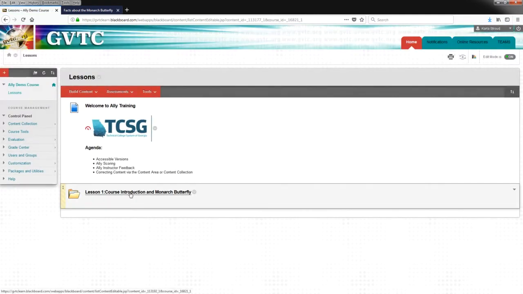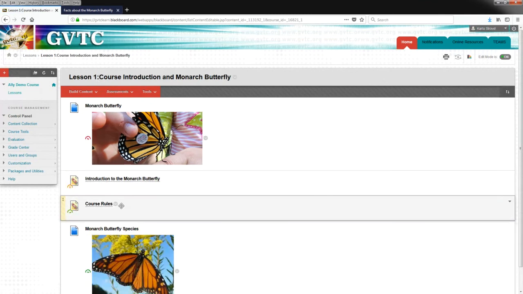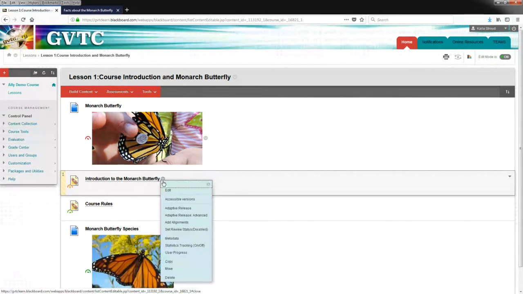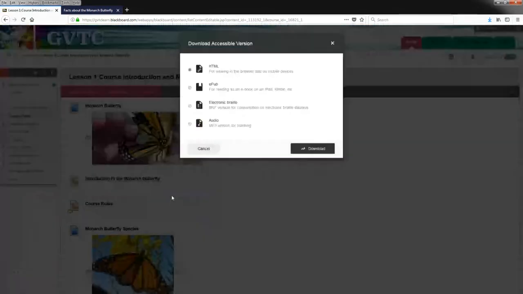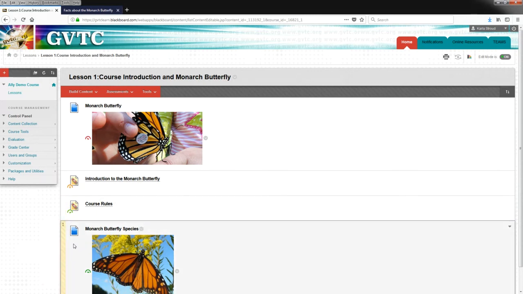The instructor is also able to view the accessible versions simply from the good old chevron that we all know and love in Blackboard. You can click on accessible versions and see the same thing as your students, but more pronounced for the instructor is the content accessibility indicator. And that would be the little gauges that are here.